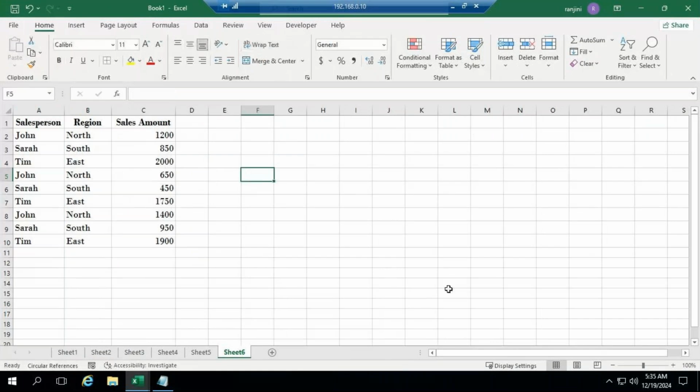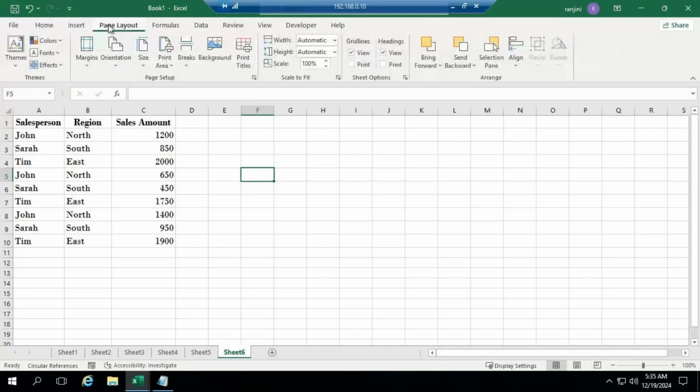So here I have one database. In that I have salesperson, region and sales amount. So in page setup or in page layout, I'll directly go with the page setup dialog box, instead of selecting it individually here. You can see one arrow mark here. If I click on this, it's going to show you the page setup dialog box.